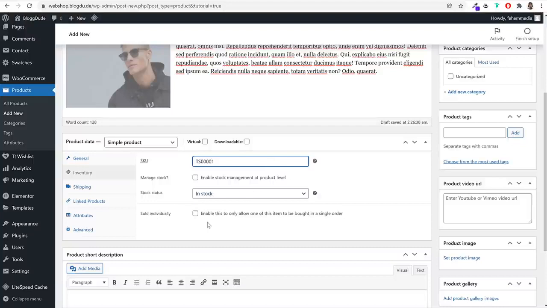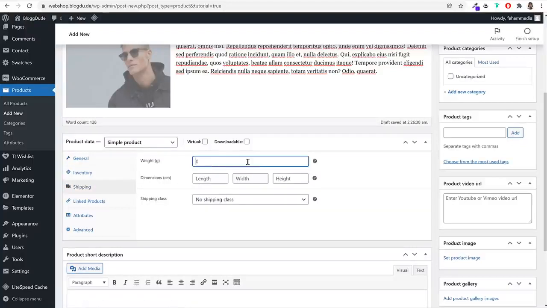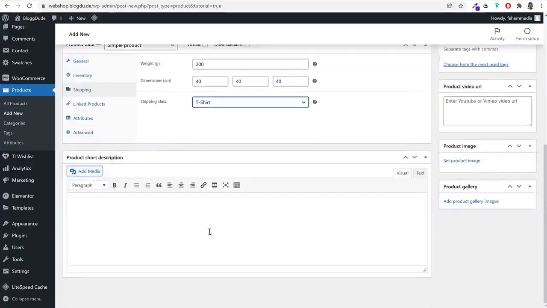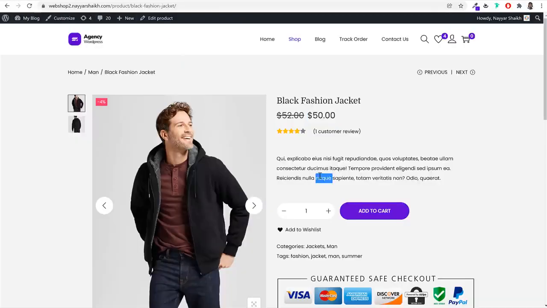TS000401. And after that, you have to enter shipping details, like what is the weight of the product, what is the dimension, length, width, height, all this. And what is the shipping class? What shipping class should be charged for this product? Refrigerator shipping class, TV, or what? Obviously, we'll select t-shirt. Then we have the product short description, which is this.